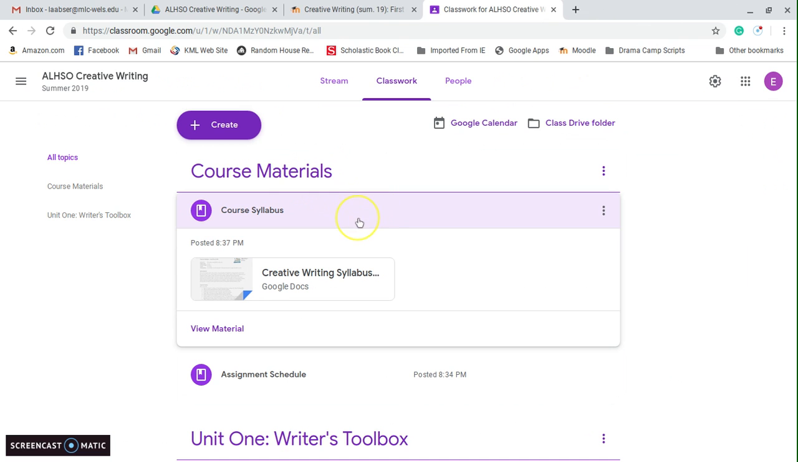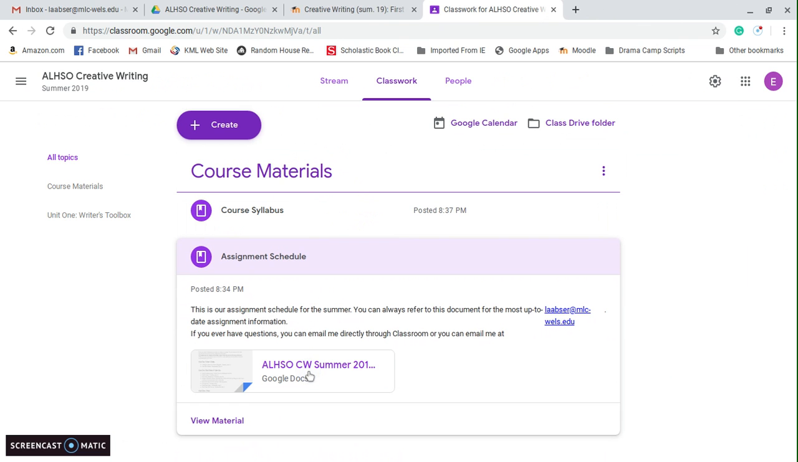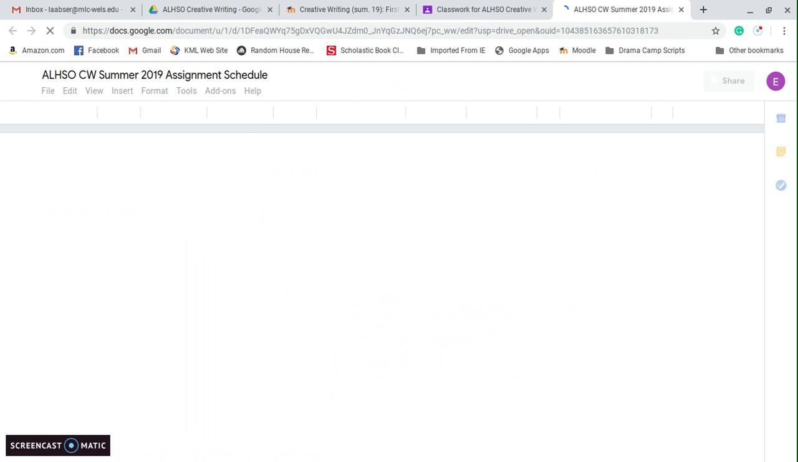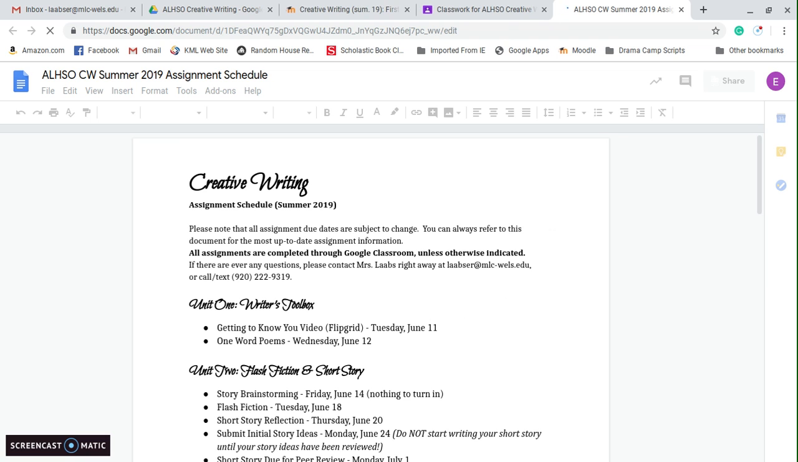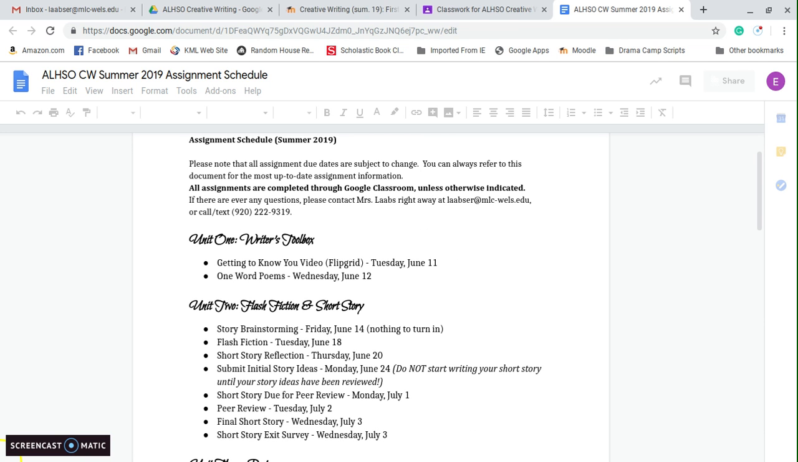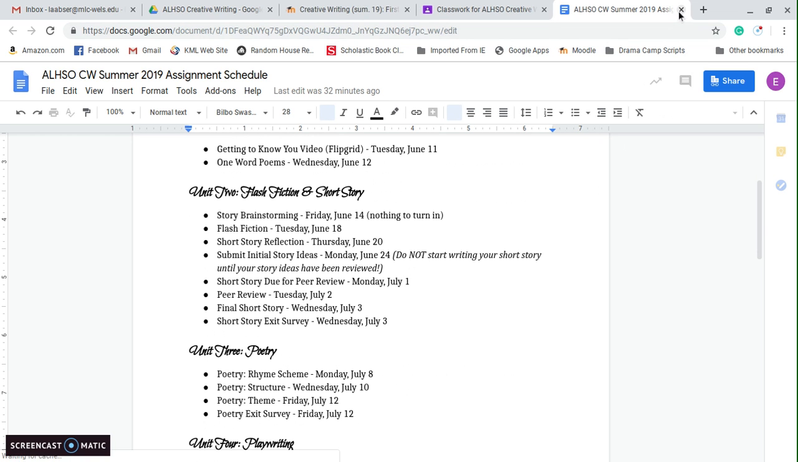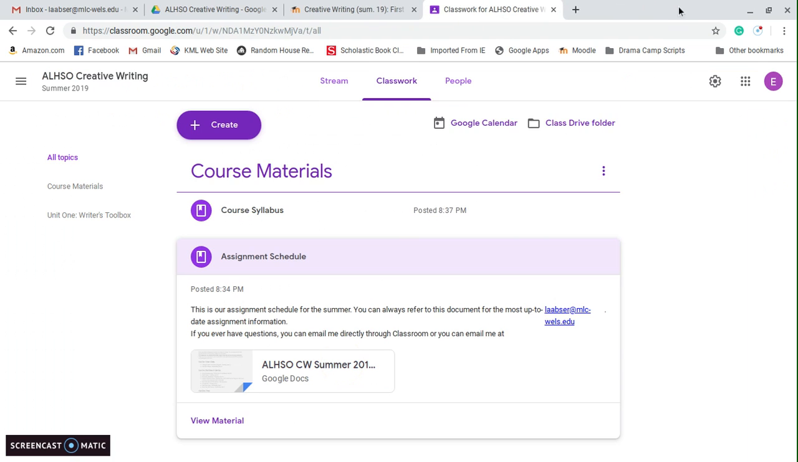Something that will be very, very useful to you is the assignment schedule. This document has our entire schedule for the course. If you look through here, it's broken down by unit and all the due dates for each assignment that we have in the course. If something would change for some reason, then I will update it on this assignment schedule as soon as possible. So you can always double check that and make sure that you are understanding when the due dates are.